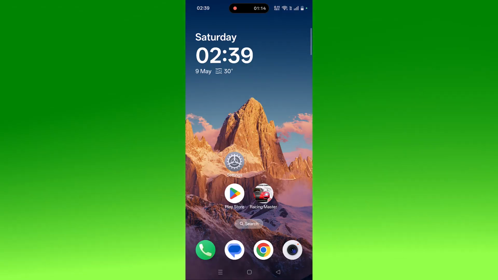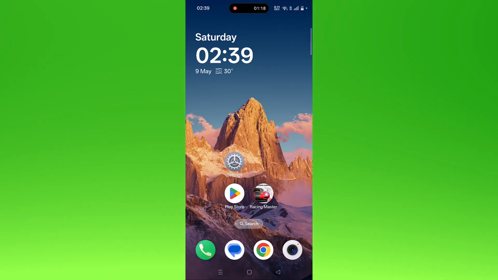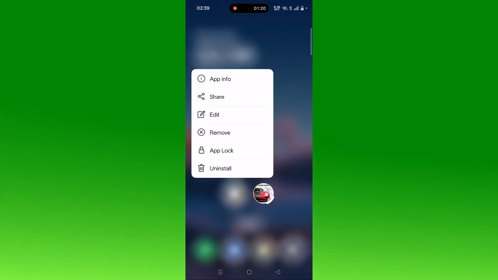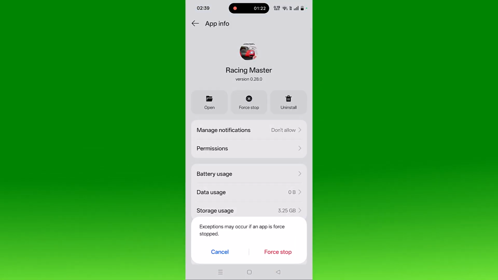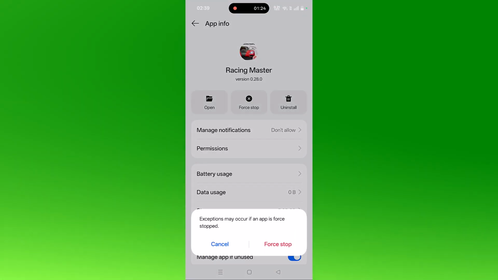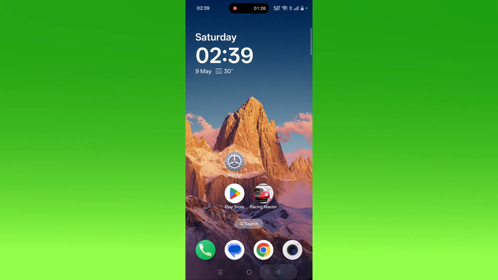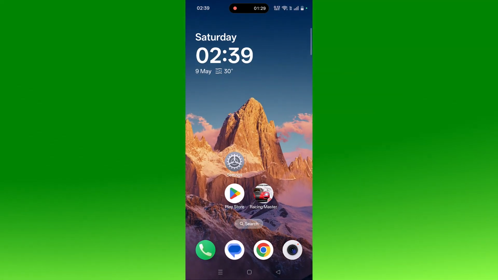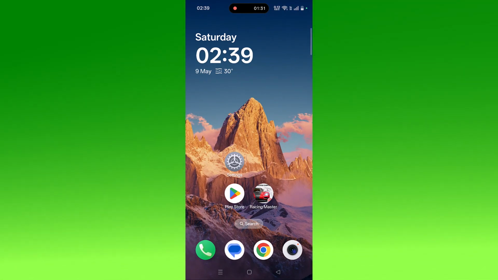Solution 4 is to force stop or force close Racing Master app. So tap and hold the Racing Master app icon, then click on app info, then click on force stop and then again click on force stop to confirm it, and then you can go back, launch the game and check. If that doesn't work, then you have to also clear the Racing Master app cache.